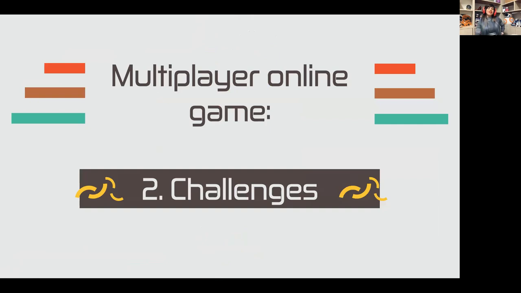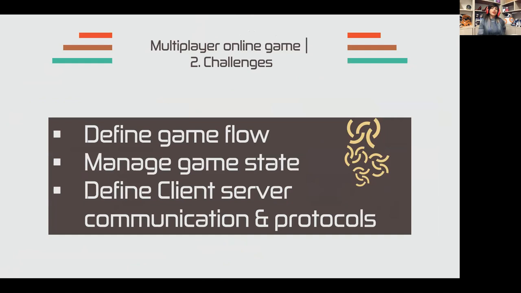So let's start talking about the other challenges, not just the architecture. So here are the main three challenges. There are more, obviously, but these are the ones that I'm going to concentrate on today. And I think these are the bigger ones, okay? So first one is you need to define the game flow, like what type of game you're going to do. And then you have to think about how you manage the game state. And I'm going to dig deeper into that a little later, so I'm not going to talk about it right now. And then the third thing will be defining the client-server communication and protocols.